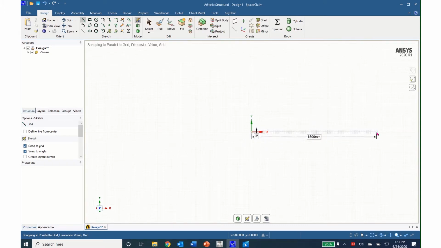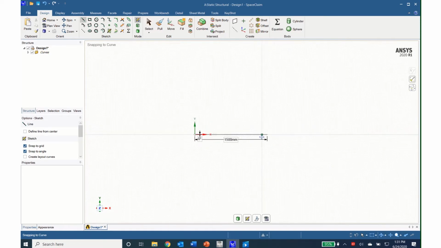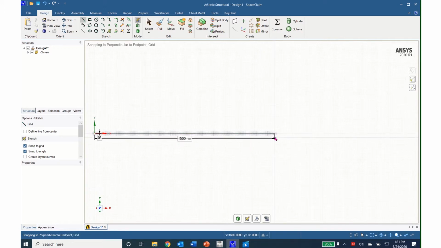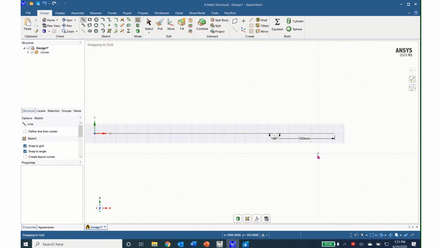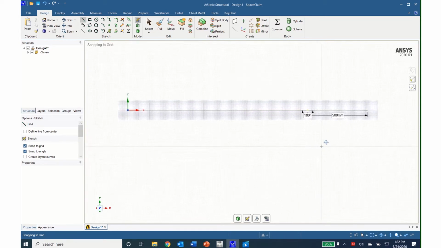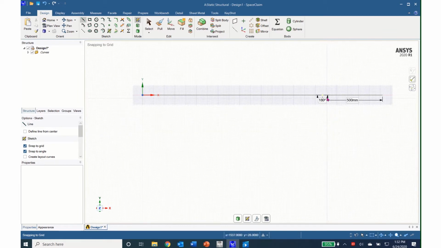Now I can middle scroll to zoom this in, control middle mouse button to move it to the center of the screen, zoom back in a little bit with the middle mouse roll. Now I can continue my line by hovering over the end of this line till I see the sphere, left click and drag it, and I'll drag this line 500 millimeters at an angle of 180 degrees and hit enter.